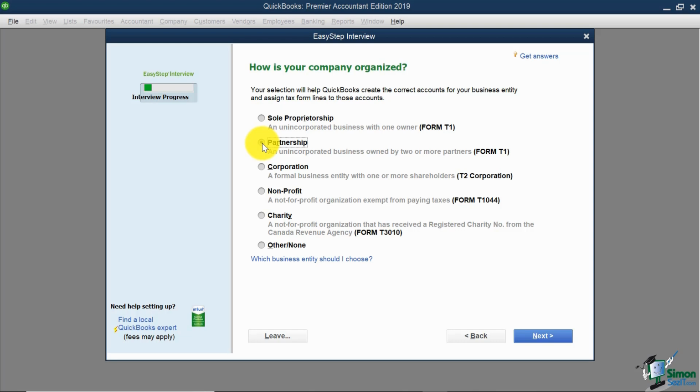For most of the companies you will likely work on in QuickBooks throughout your career, they will be incorporated entities, which need to file a T2 corporate tax return every year. If this applies to the business you're working on, you would select the third option. If you are doing the books for a not-for-profit or charity, you would select either of these options. And lastly, you have the option to select Other or None.